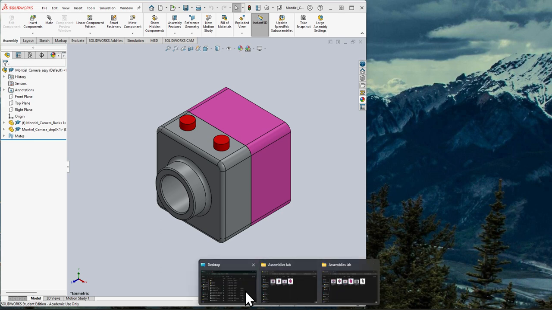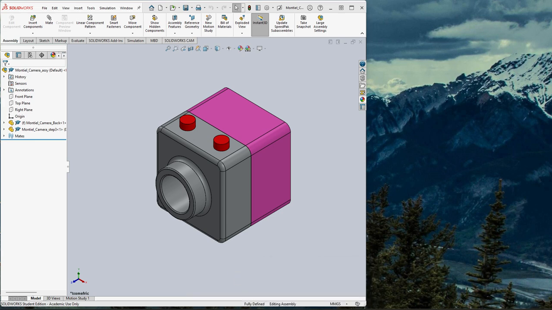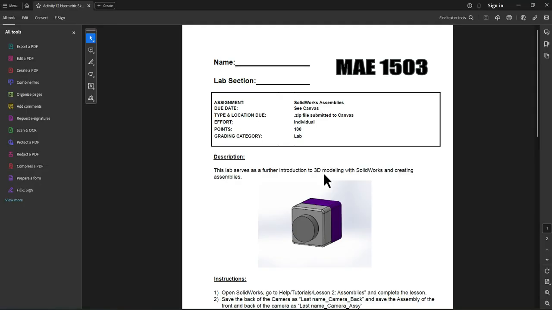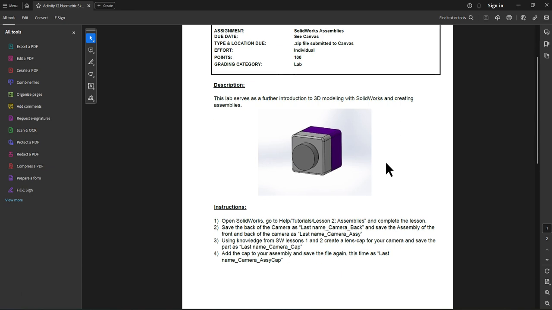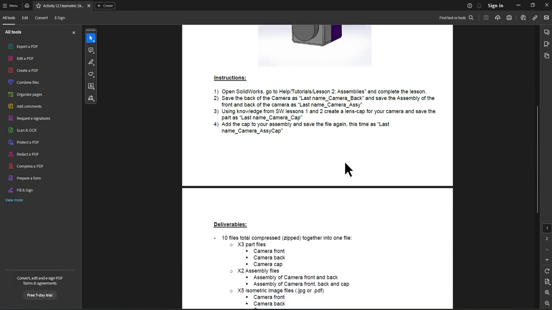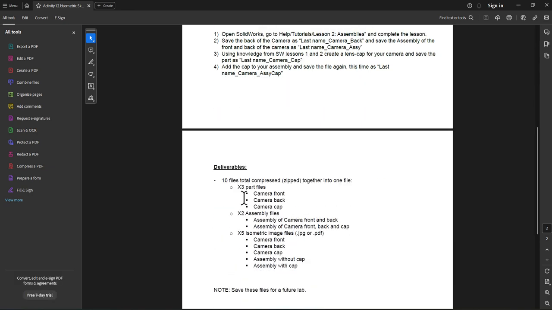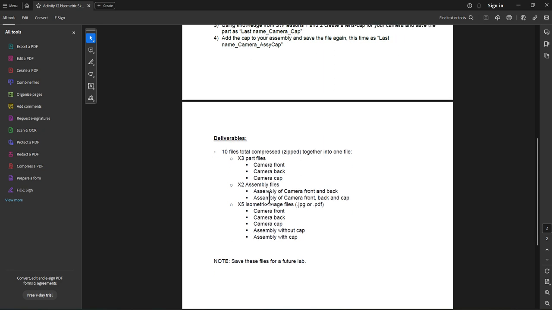UCCS. And if we go look at the assignment, pull this up here. Lab assemblies. The biggest thing about this assignment is that there's a ton of files that need to be put together. It's just making sure we do a bunch of image files as well as all the part files and the assembly files for this one.